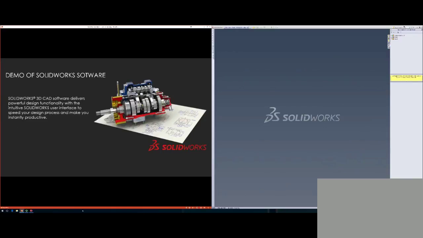So what we're going to do right now, we're actually going to jump into SolidWorks and show you a demonstration of how it actually works. So we've got SolidWorks open on the right here. What we're going to do, basically, if you look at SolidWorks right here, this is the open screen you will get when you open up SolidWorks.